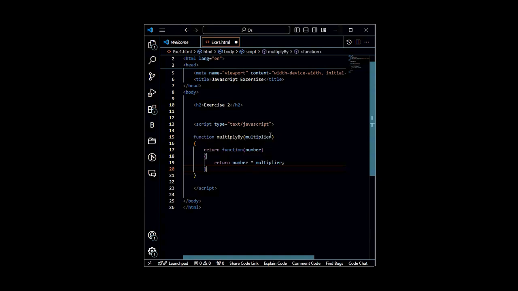Okay, cool. So on line 15, we define a function called multiply by. This function takes a number as an argument, and this number is going to act as a multiplier. Hence, we gave it the name multiplier. Are we all good on that?